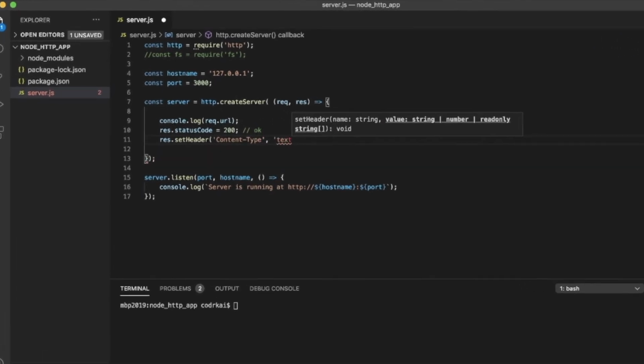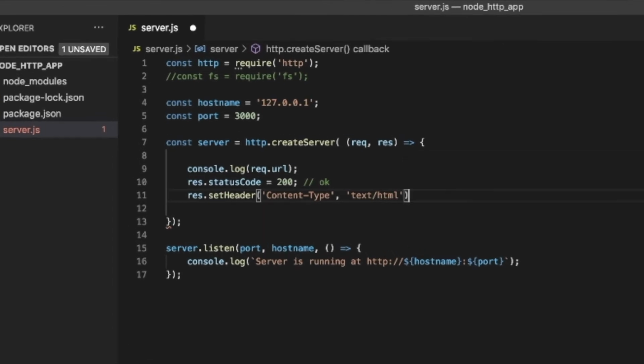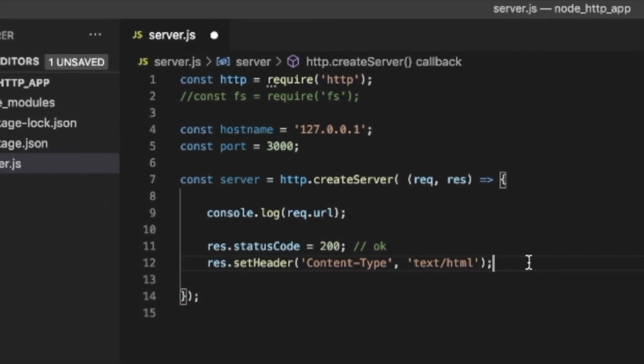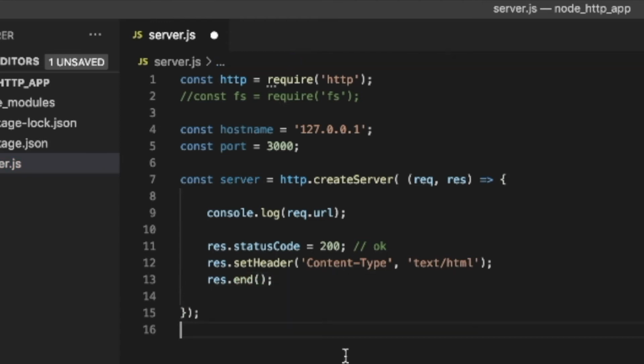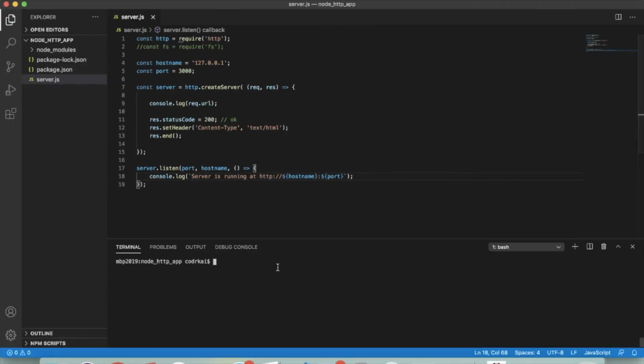And this is everything in that copy and paste. Make it an HTML file. And then last, response.end. Alright, so let's save this, and I am going to do npm run dev.